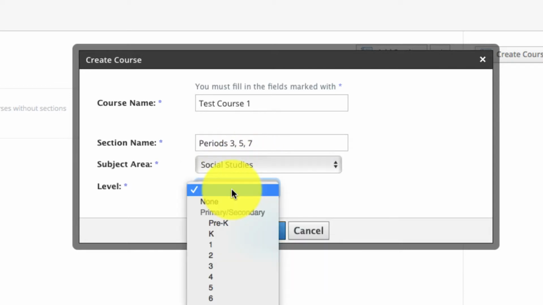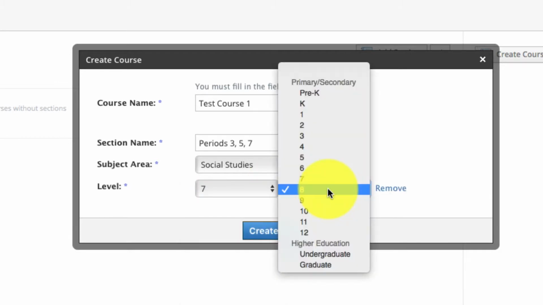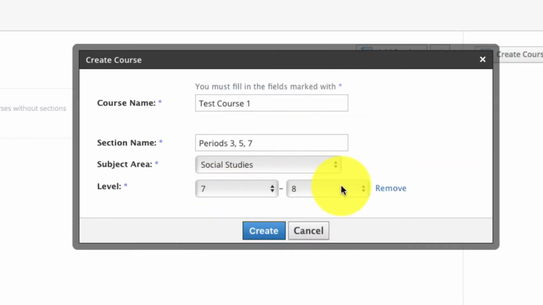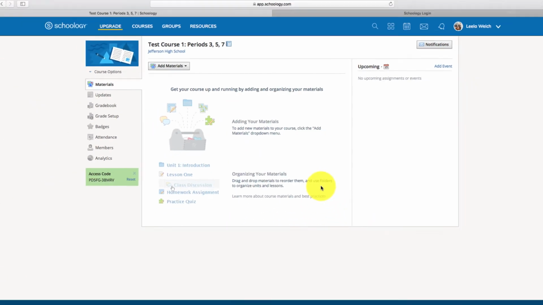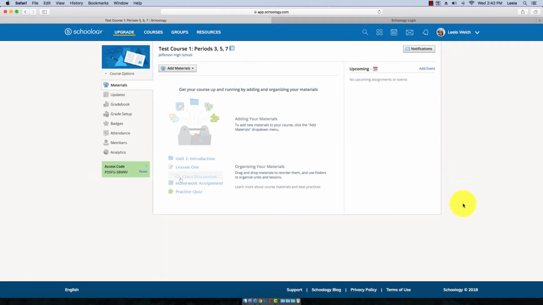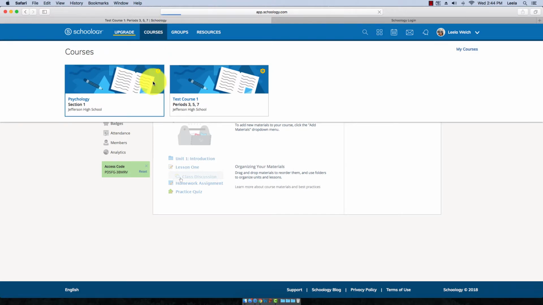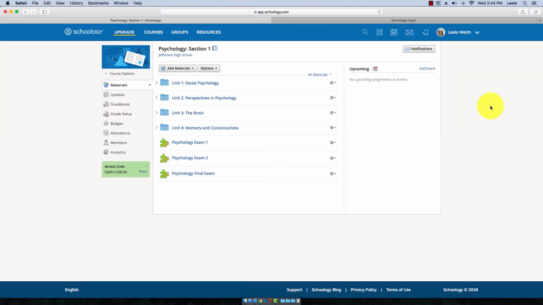Pick your subject area. Pick your grade level. If you teach more than one, you can add a range. So say it's grades 7 through 8, and you click Create. So this is a course created, and we're not actually going to use this one. We're going to use the one that already has stuff in it, but just so you could see how to set up a new course, that is how you do that. So we're going to go back to my other one.